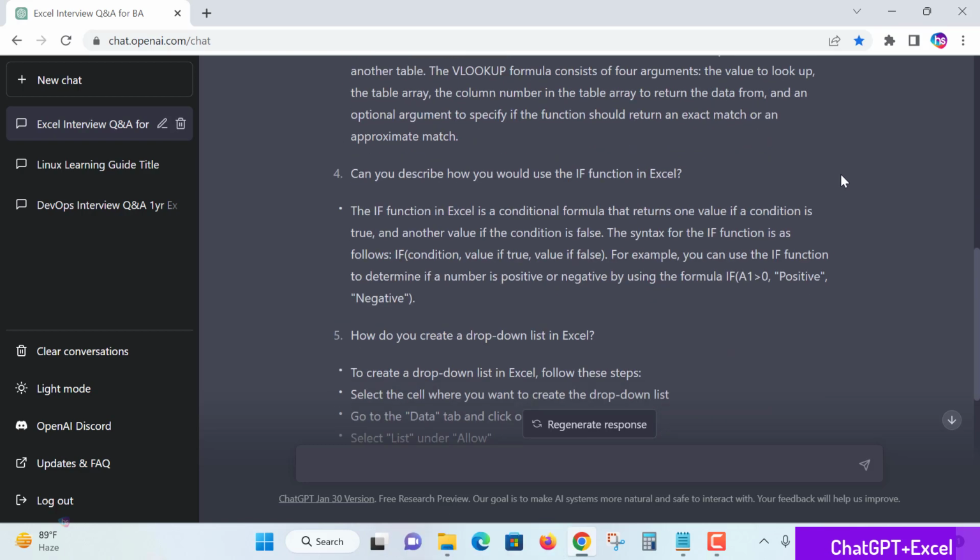Can you describe how you would use the IF function in Excel? The IF function is in many cases used in the regular way, for conditions that are either true or false, positive or negative, enable or disable. If the value is true, this is the way you have to respond. If the value is false, this is the information you have to specify. In such scenarios we use the IF function.